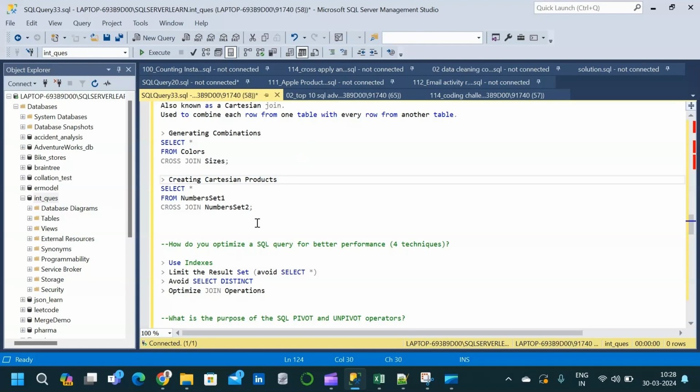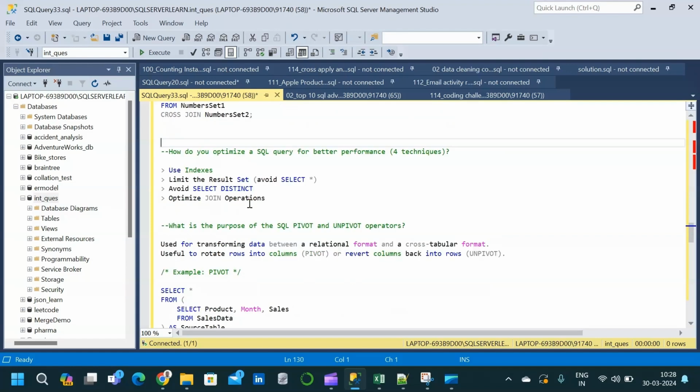And now the next question is how do you optimize a SQL query for better performance? And what are the four techniques? There are many techniques to optimize SQL query. Mostly it's based on what is the underlying query and what is our final goal, but these are very commonly used, and it can be applied to most of our use cases.